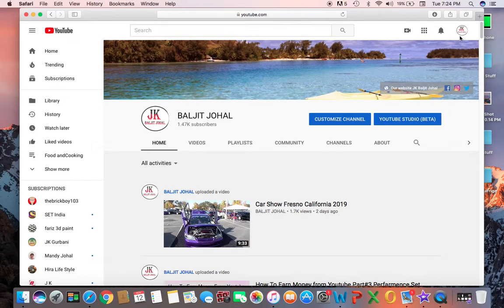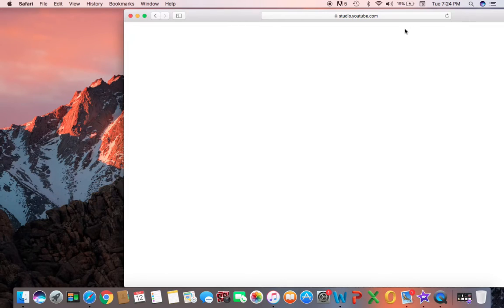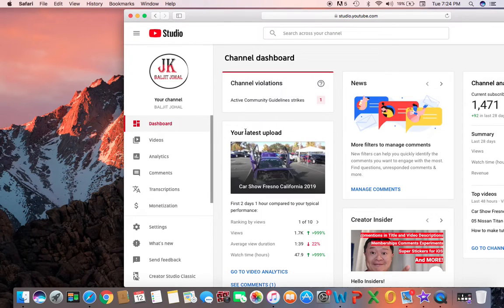How do you do it? You simply need to log into your YouTube channel where you want to make the change, then click on your channel logo in the right hand corner, and click on YouTube Studio. Once you click on YouTube Studio, it will take you to your dashboard, but we have to click on Videos on the left hand side.